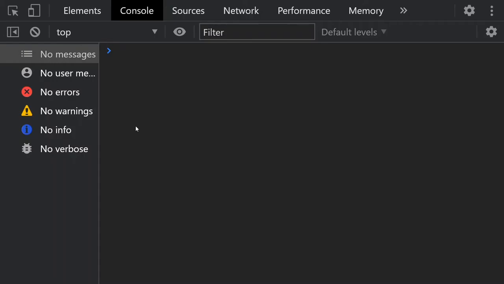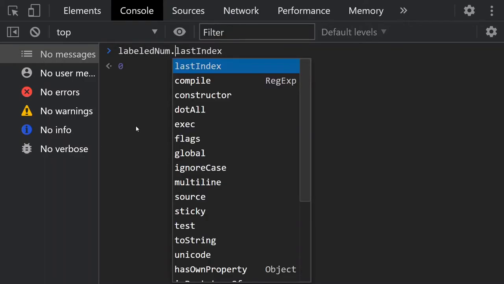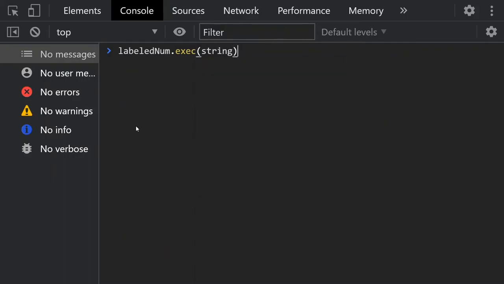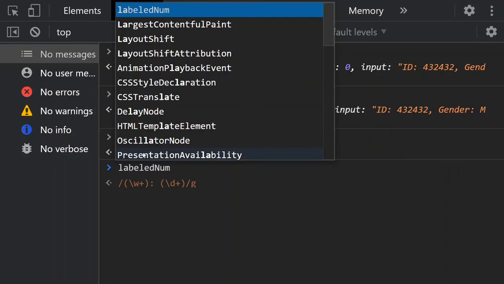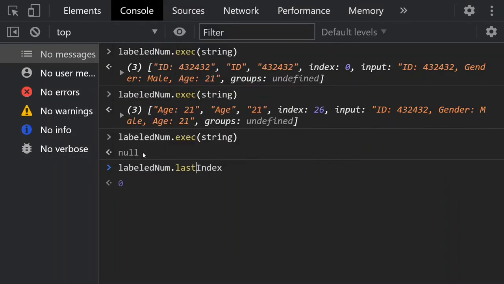Now a quick warning about using global regular expressions using test or an exec loop. When you're using the global flag, JavaScript will store the last index where a match was found. So if you remember before, when we had the labeled number and we used labeledNum.exec(string), it returns the first match and then the second match and then the third match. The way this works is by storing in labeledNum the last index.